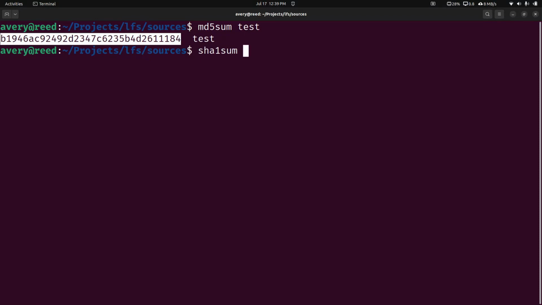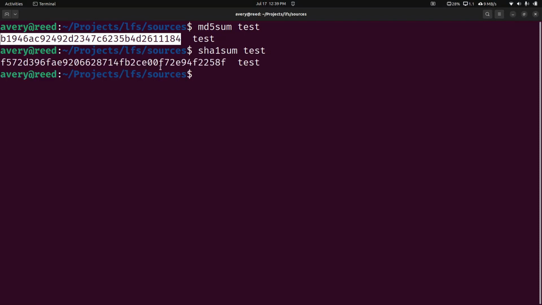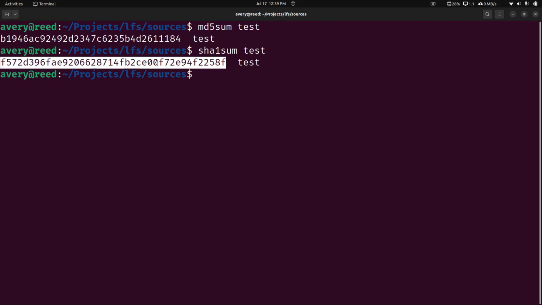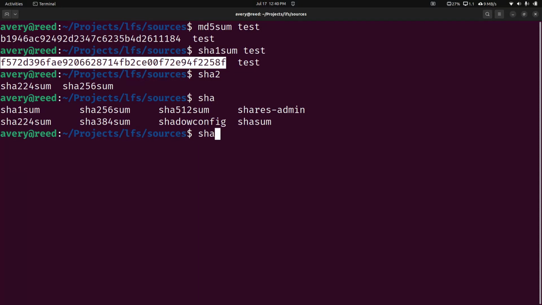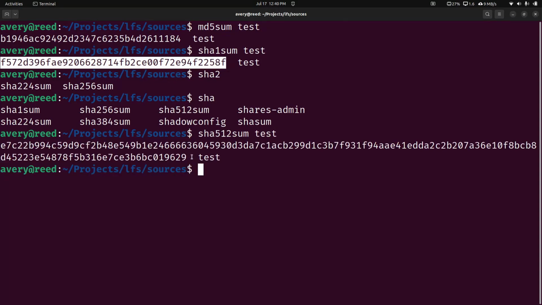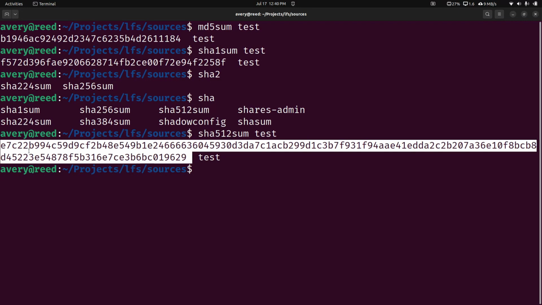There are other sums you can run against it, and they have different ciphers and different algorithms. On your computer, it should have a lot of these installed already. With the SHAs, the larger the number, the larger the checksum basically is going to be, which could be more secure. It might be better for larger files. It creates a larger checksum.